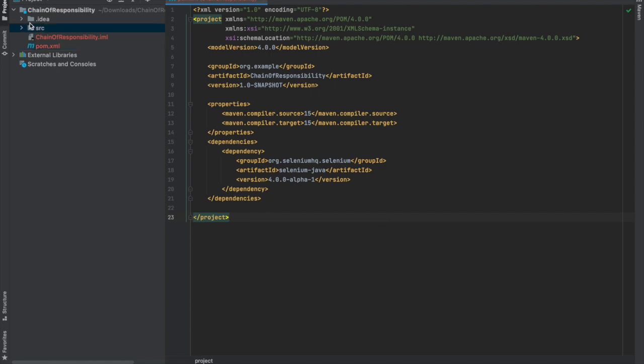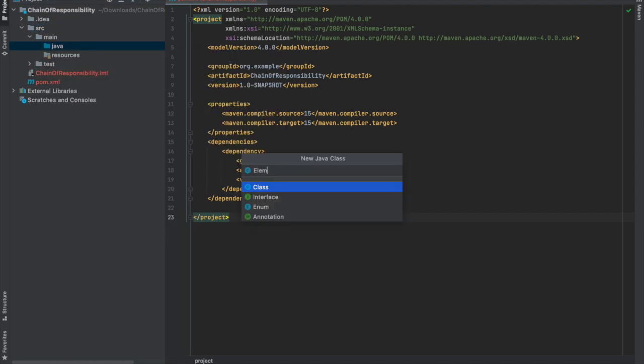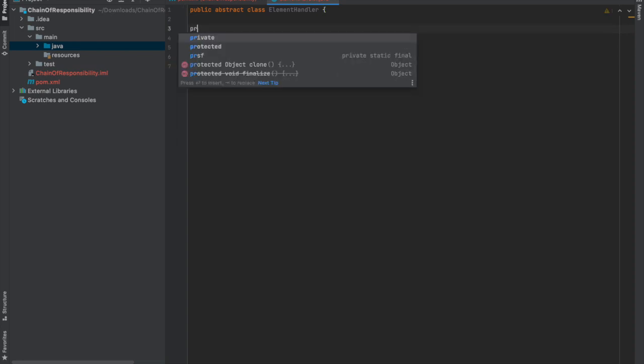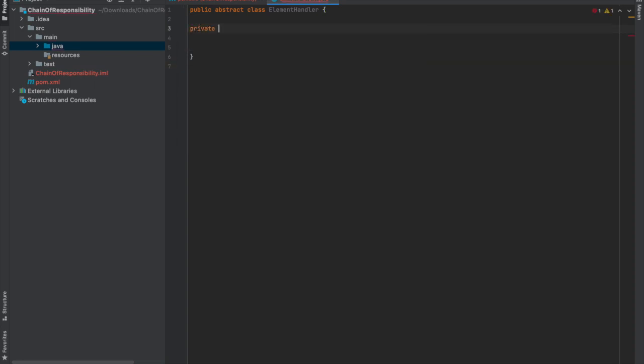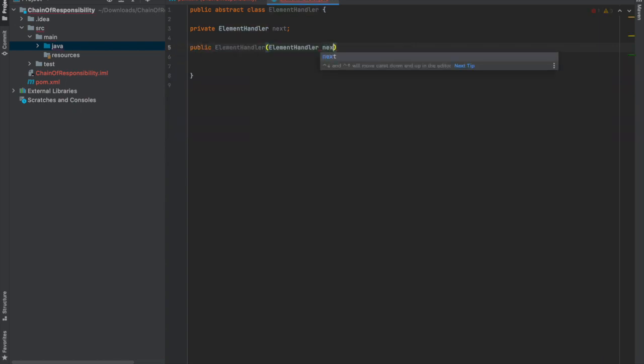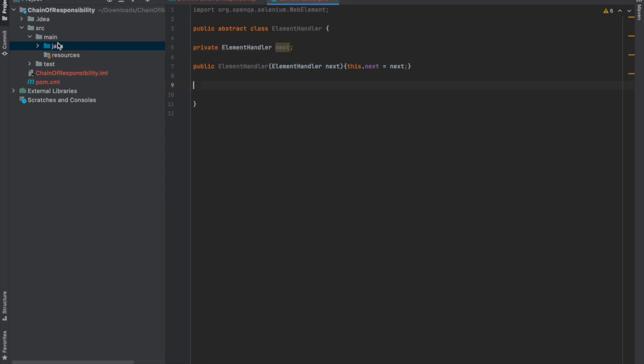So let's get started. First, let's add the element handler abstract class in the Java package. Later, I'm going to make different concrete implementations of this abstract class for each type of element that I want to handle. Next, I'm going to give this class a field of type element handler, same type as itself, and I'm going to call it next because it is going to represent the next element handler in the chain. Next, I'm going to make the constructor, and into the constructor I'm going to pass another element handler object which I'll call next. So now I can create concrete implementations of this abstract class.